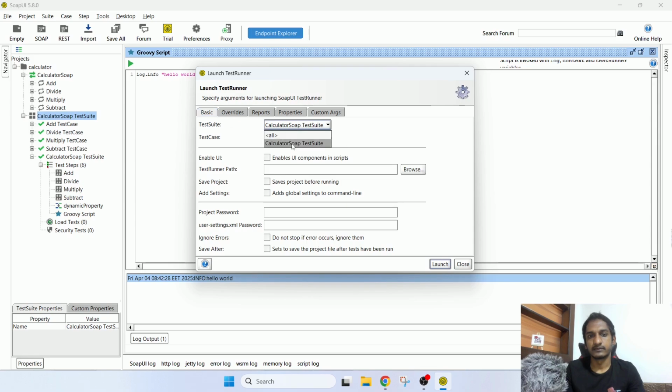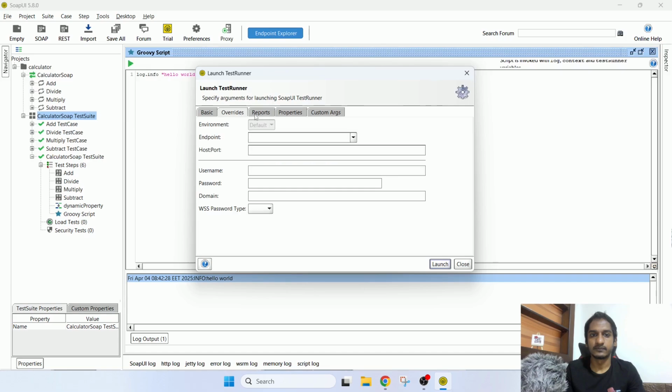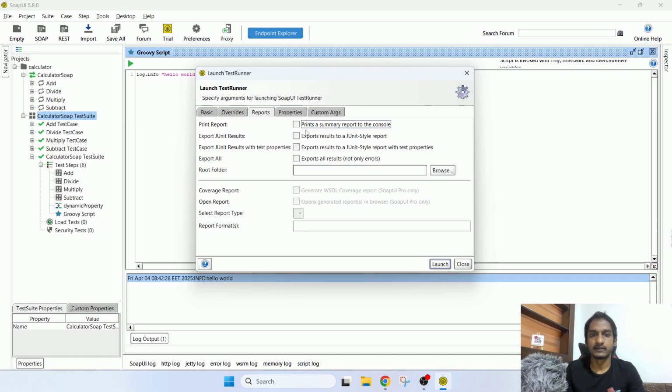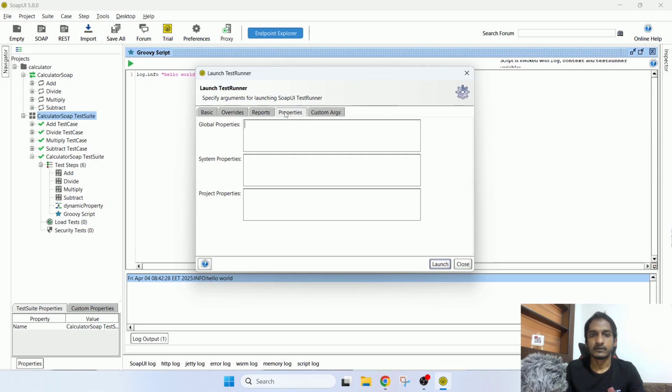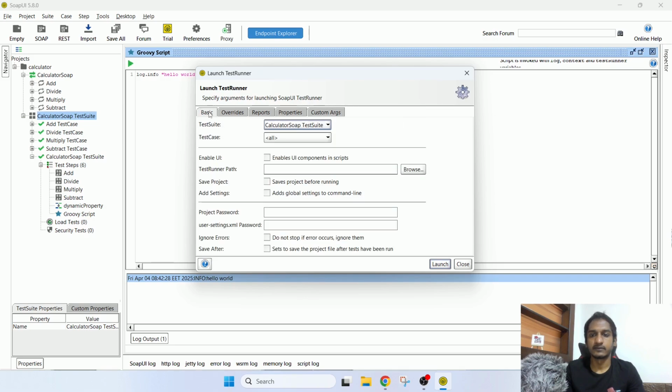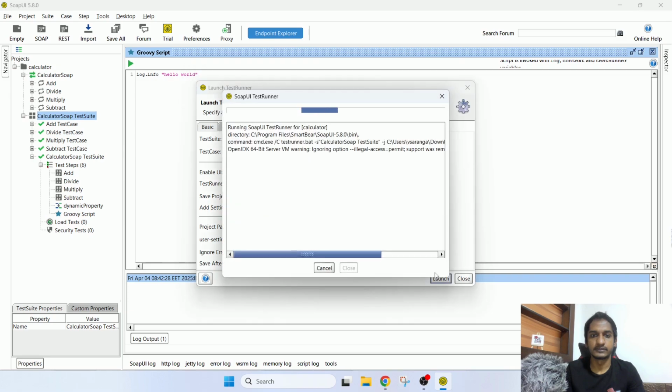Here you can select your test suite and which test cases. So let's go with all. You can choose whether you need to run it with UI enabled or disabled, that means on the terminal, and the test runner path, those options. Then if you need to override anything, there are your reports, JUnit results, and the global properties you can override from here. And if there are any custom arguments, then let's launch it.